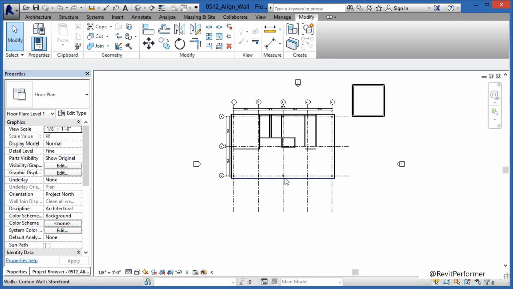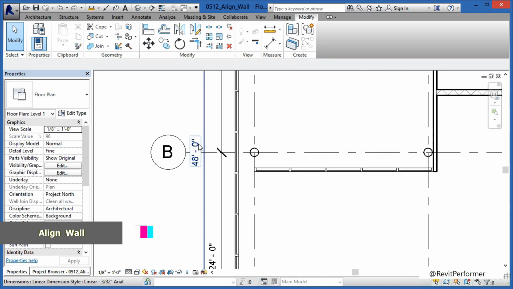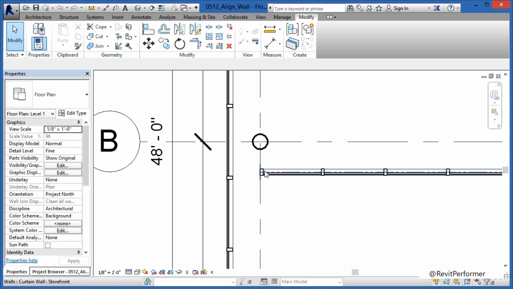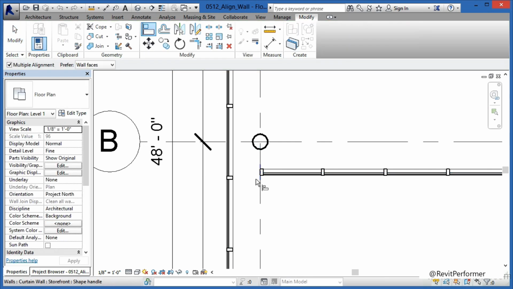To see this in action, let's zoom in over here to the left-hand side of our building and then take a look right about where column grid B is at. What I'd like to do is extend this particular wall over and align it with this wall. To do that, we need to start off by selecting this particular curtain wall. Now, select the Align tool. After picking Align, pick the face of this mullion and then the endpoint of this curtain wall. And we can see they're now lined up with one another.